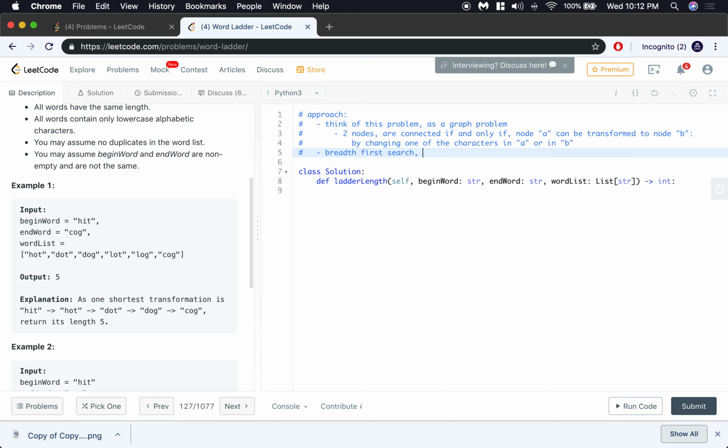And you might be wondering, why do we do breadth first search? The reason, simply put, is that we want to explore neighbors level by level. Essentially, the reason why we don't want to do depth first search is because we don't know. Let's see, what am I trying to say here?